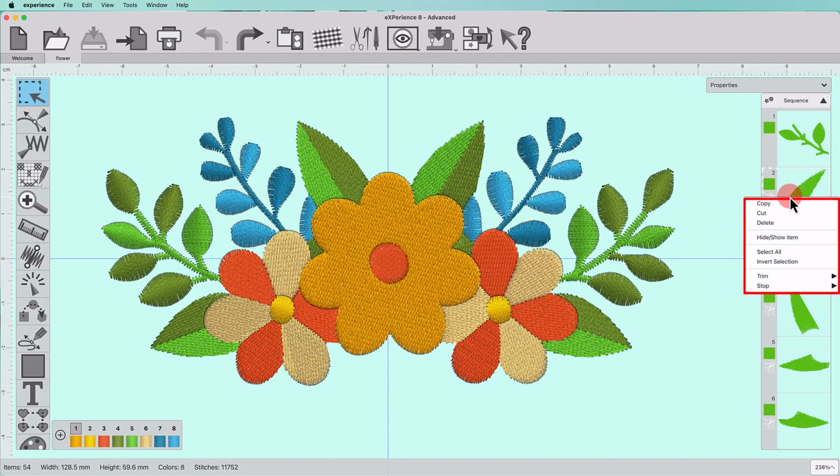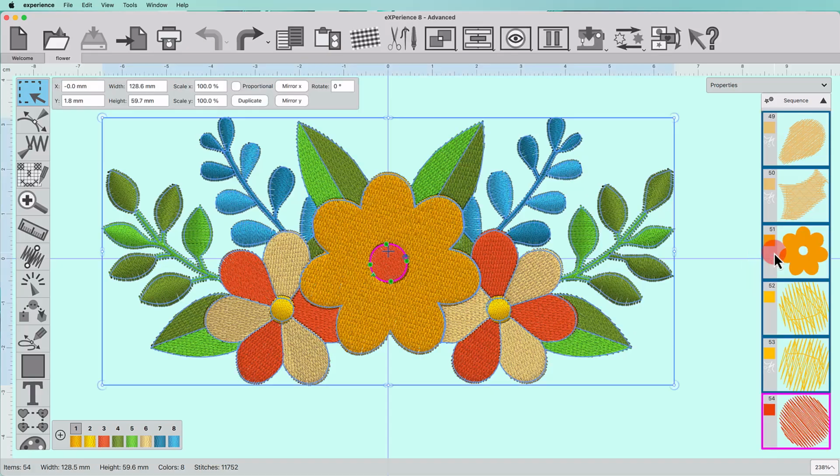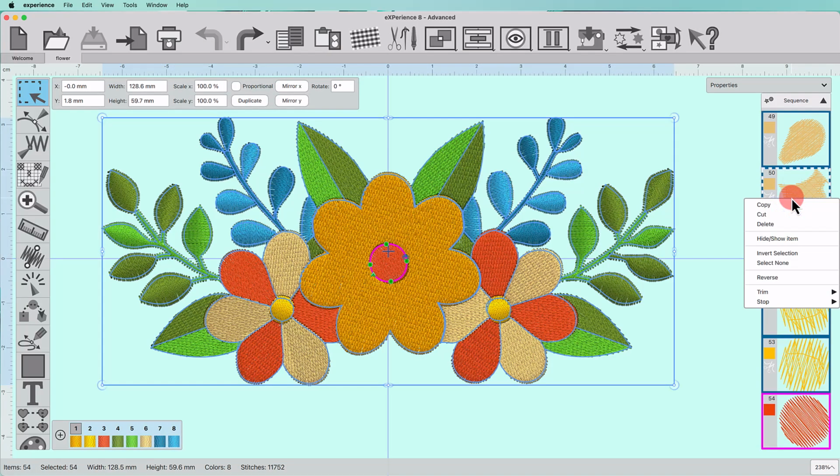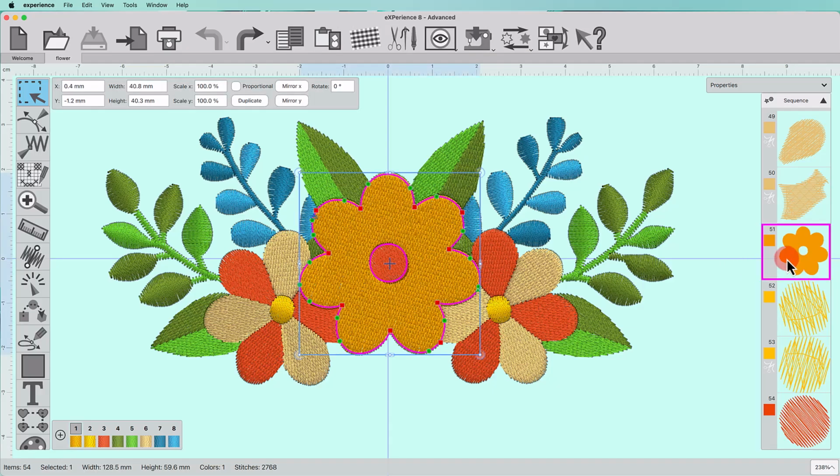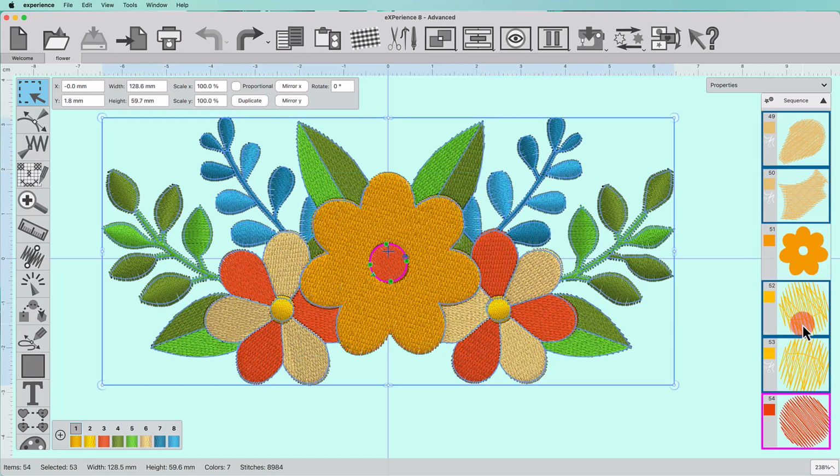If you right-click on any sequence icon, then you also get General Selection options. Using Select All, you can select all sequence icons. Using Select None, you can deselect everything. And using Inverse Selection, you can select all other icons except the ones already selected.